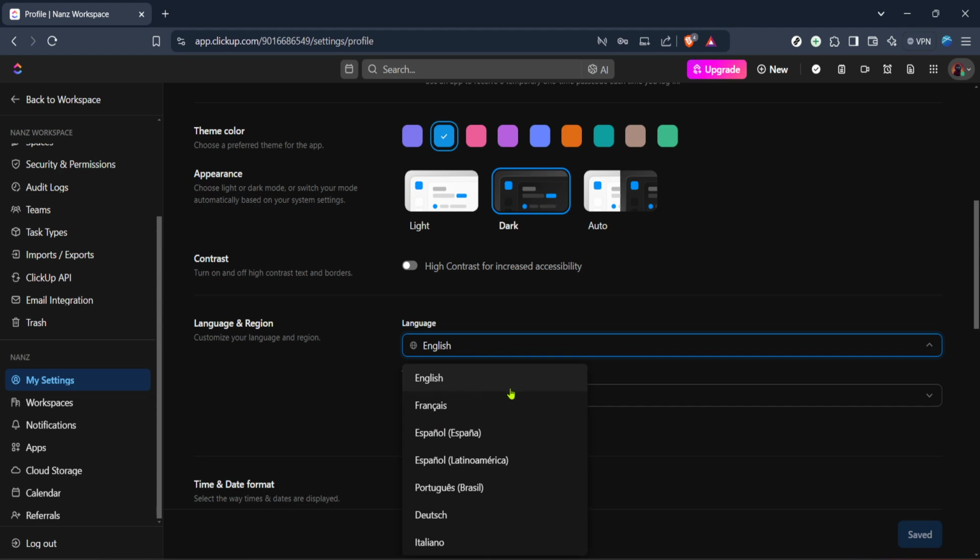Look for an option that says language. It's here that Clickup allows you to select from various languages, enabling you to work in the one you're most comfortable with. Click on language to open the drop-down menu that displays all the available languages Clickup supports.